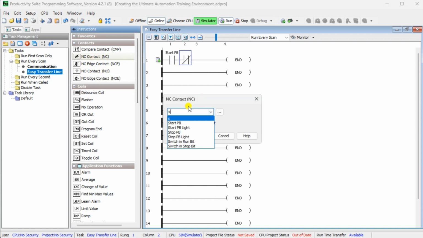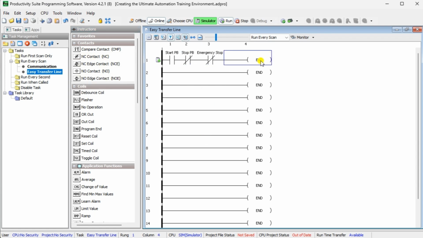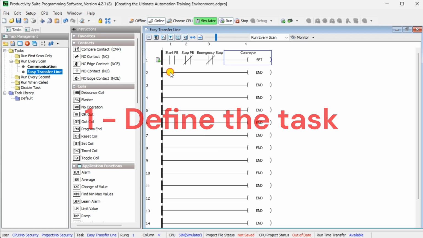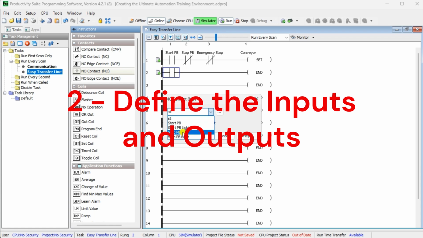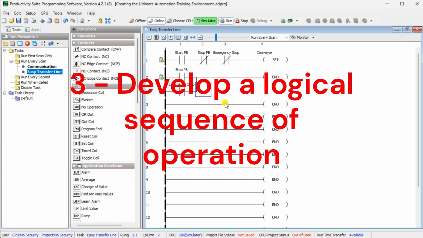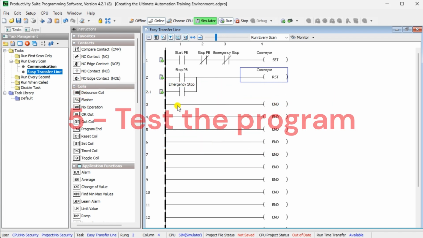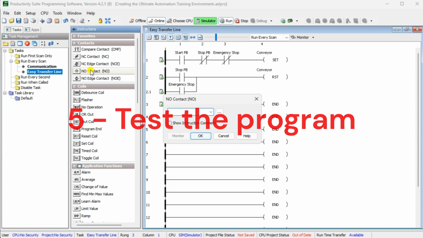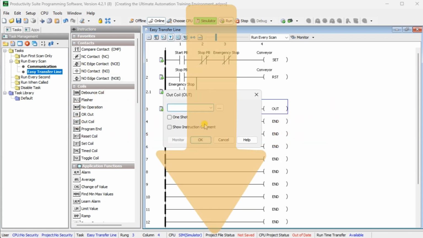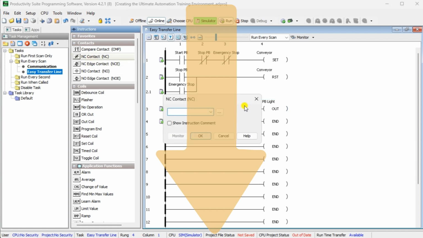Using the 5 steps to PLC programming development, we will program our Productivity PLC to control the Easy Transfer line. Step 1. Define the task. Step 2. Define the inputs and outputs. Step 3. Develop a logical sequence of operation. Step 4. Develop the PLC program. Step 5. Test the program. To review how this is done, click the link in the description below. We have developed this ladder logic code using the Click, Do More, and XGB PLCs.